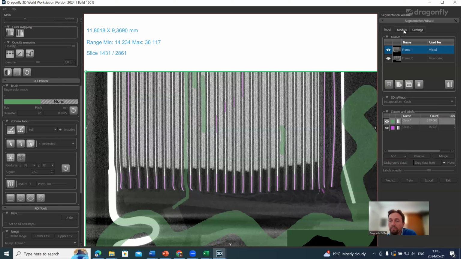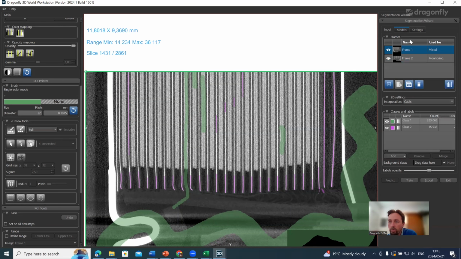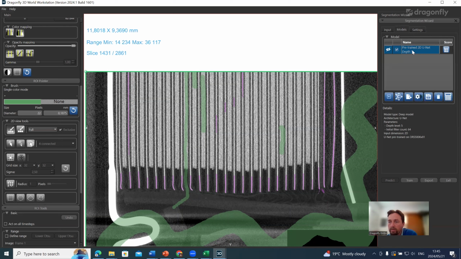The way to save a model, I still need to show you. So there's two ways to save it. On the model tab here, you can click on the model and you can click on the save button and publish it to your system. So it will be available in your Dragonfly system.